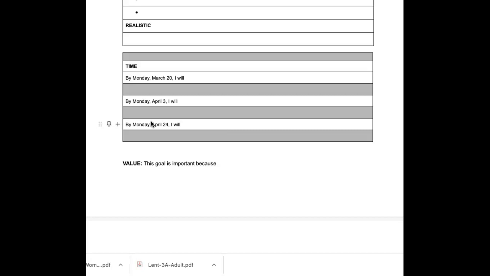The time, there's 3 specific dates, and this is super helpful. If you have an open-ended goal, sometimes it makes it actually harder to achieve. Like if you said, this year I will drink 64 ounces of water a day, it's kind of fuzzy. You could do that in March, or you could do that in December. So the specifics, again, these help us keep us on track.